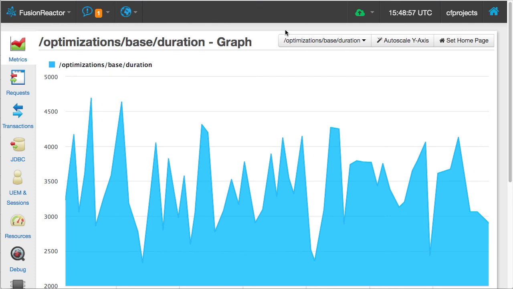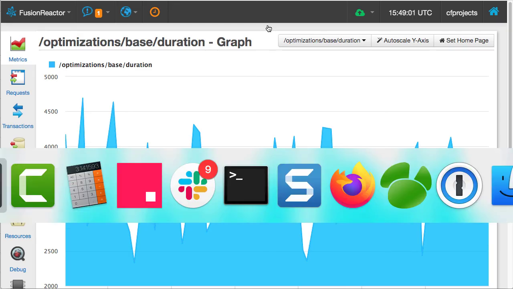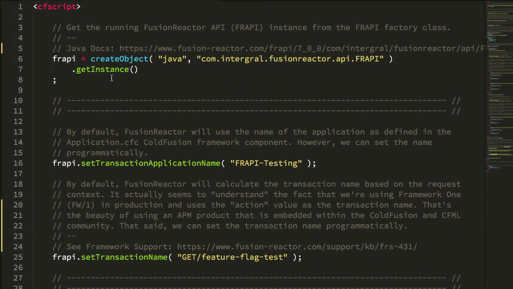So yeah, I'm pretty excited about FusionReactor. At least having this somewhat deep dive into the FusionReactor API object will give me enough information that I can start to segment and instrument my request processing, especially within the context of feature flags and experimentation. And if you have any ways to use the FRAPI, please let me know. I'm all ears and I'm excited to learn.